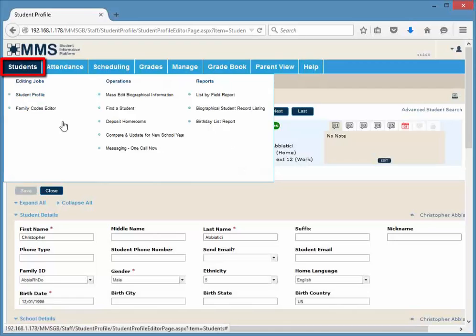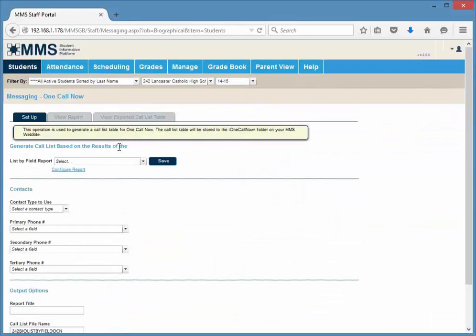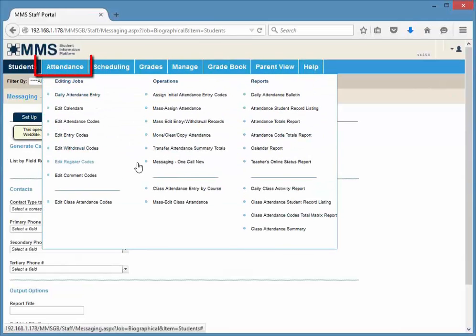Also under Students, you have your messaging, and it now specifies that it's for one call now. It's the same messaging you had out here before, it just labels it a little differently. So that's all we're doing here. The same is under your attendance. They have labeled the messaging for one call now.